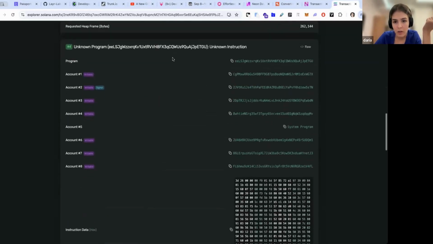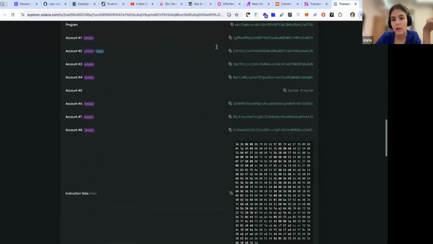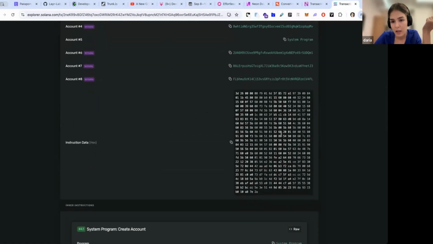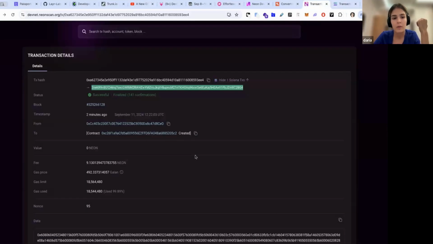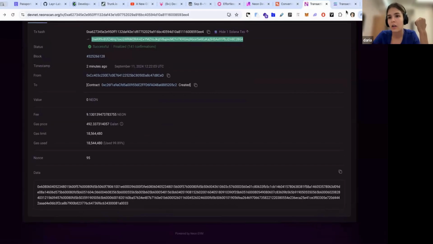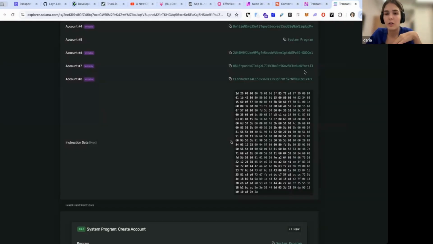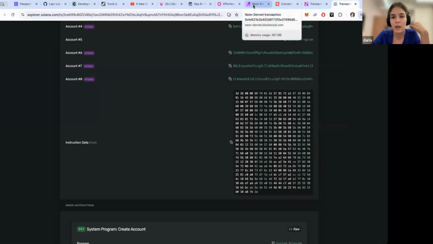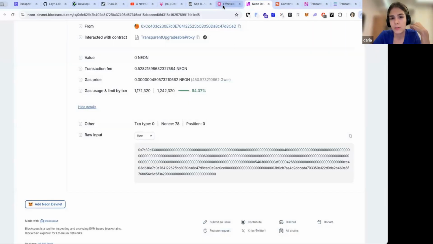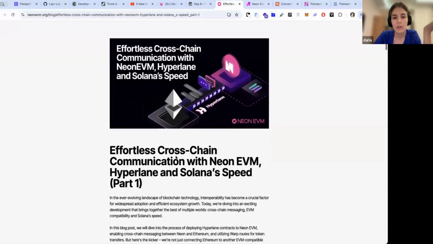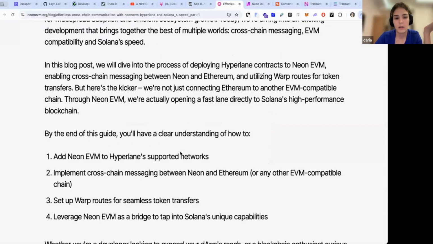So this is actually the Neon EVM program on DevNet, and this is the instruction data. Here we just have a simple counter contract, but actually if we wanted to, we can find data from this Neon EVM transaction over here. But I'm going to show it to you on a better example, which I have done previously for experiments on cross-chain communication. So it's going to be a little bit more comprehensive.